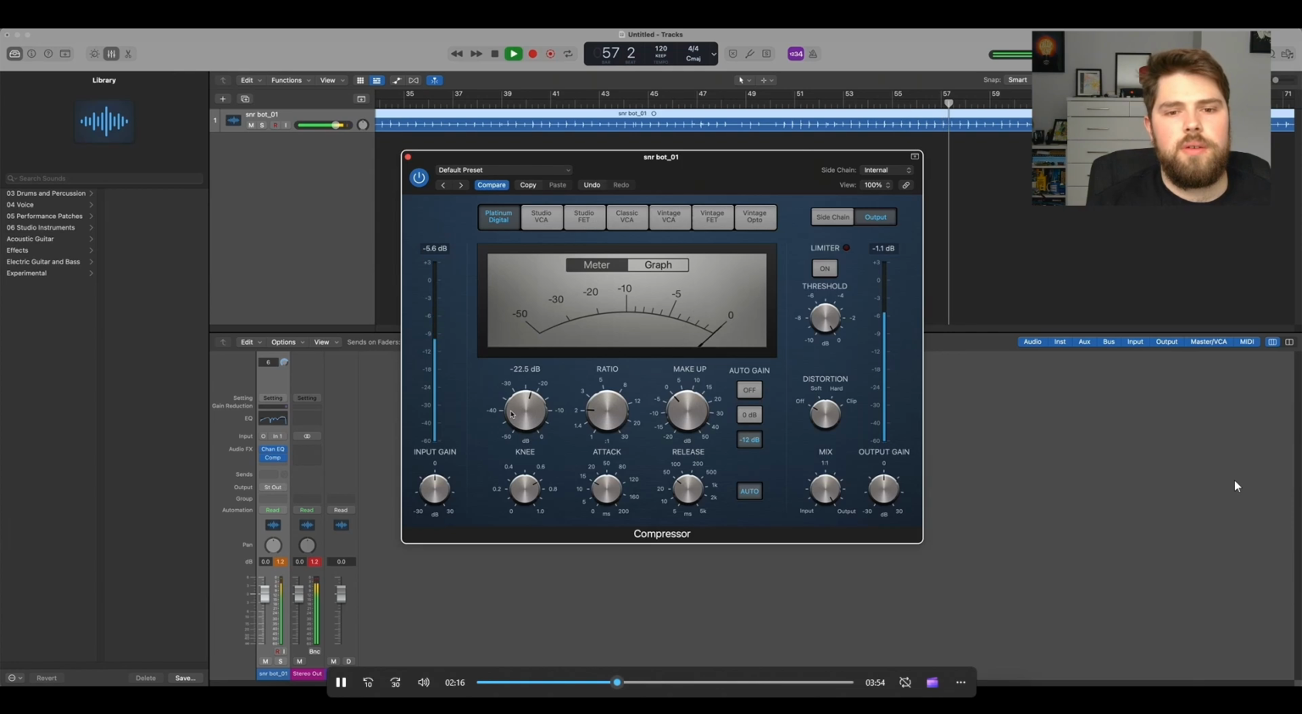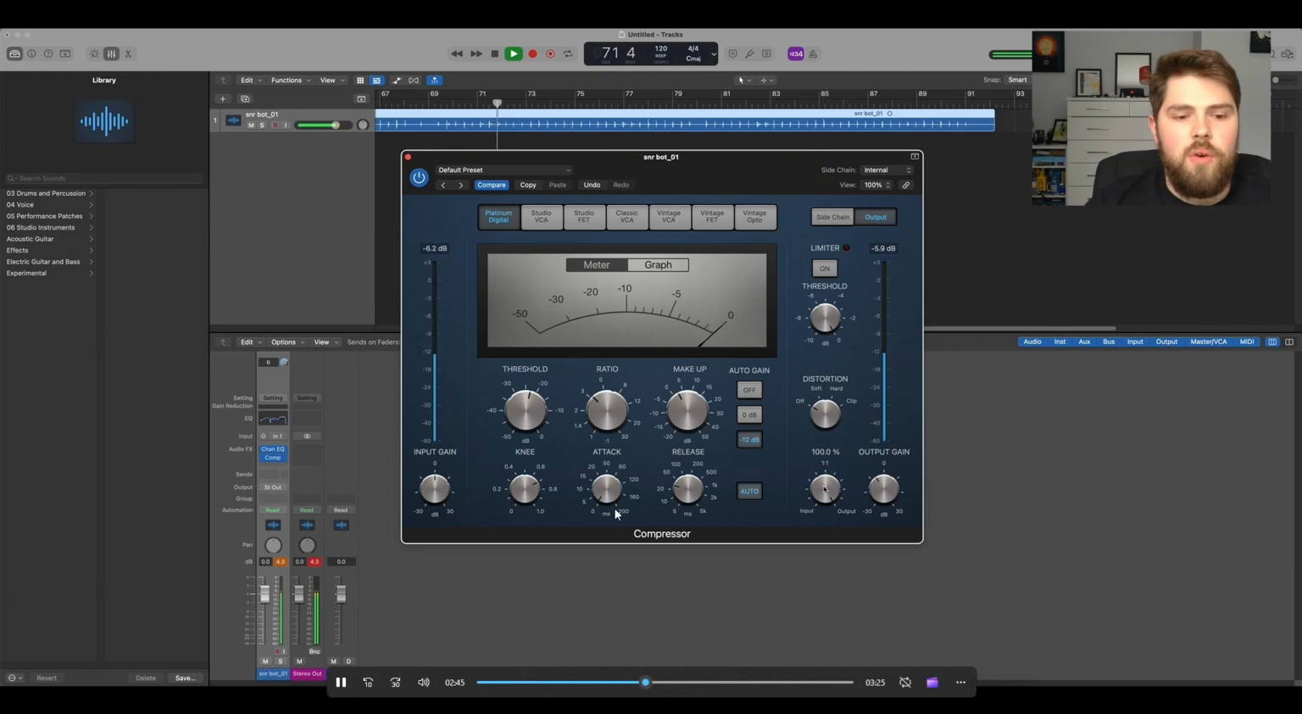Moving on to the Logic compressor. I really like this one because it's meant to look like a classic rack physical compressor box. It has all of the options that you would look for in a classic compressor. It sounds great, it's easy to use, everything is labeled very nicely, it looks clean, and it also has different presets, as you can see here.